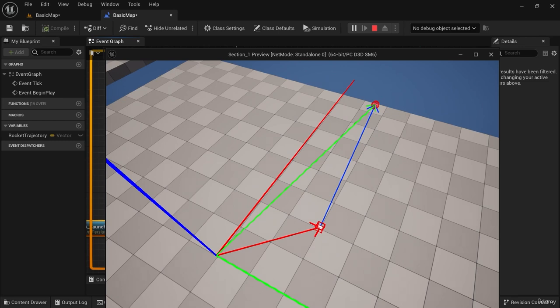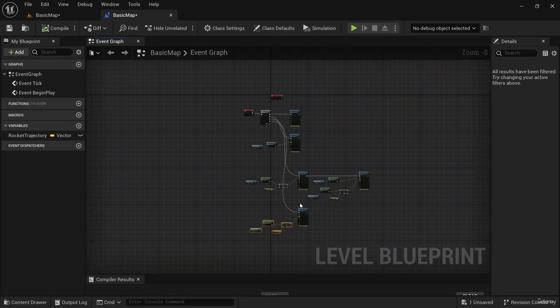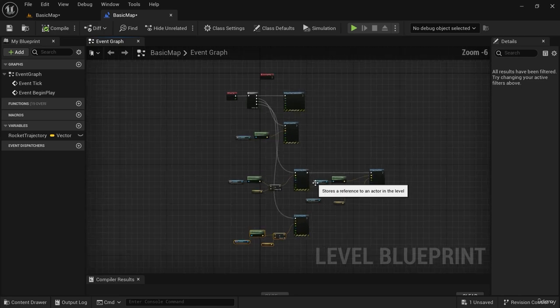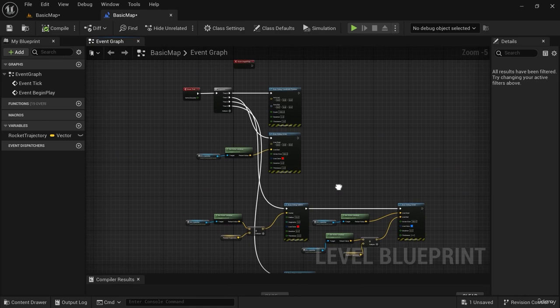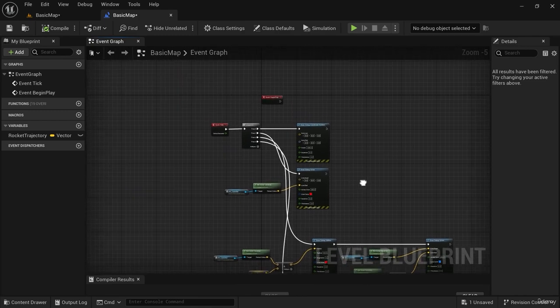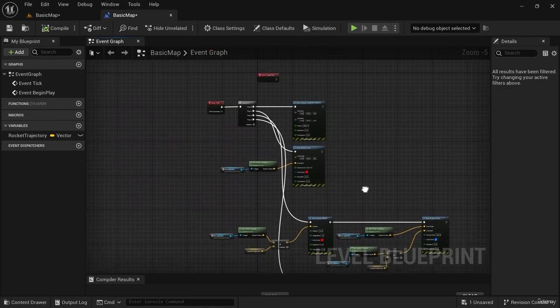So that solves our problem, but I'd like to go back to the level blueprint and zoom out and just show how unwieldy this blueprint is starting to become. This is a problem with blueprints. They can often become complicated, and it's important to get them under control. So the last thing we're going to do is organize this blueprint just a bit.